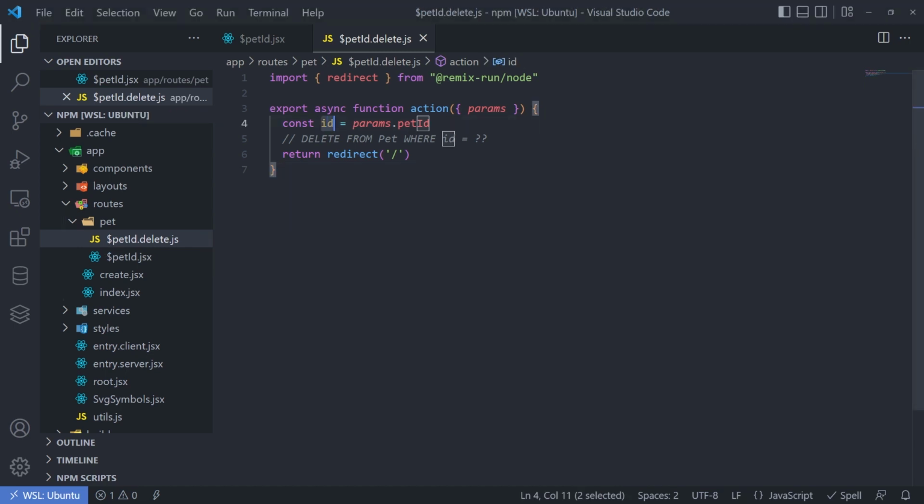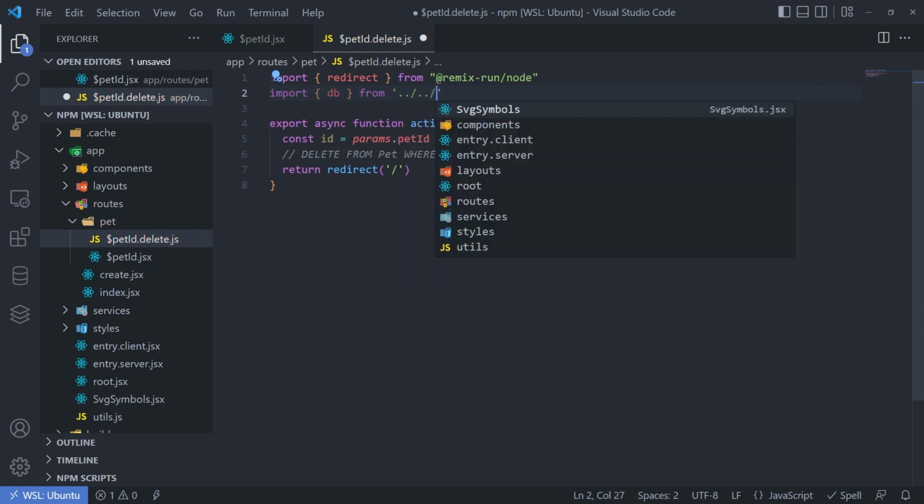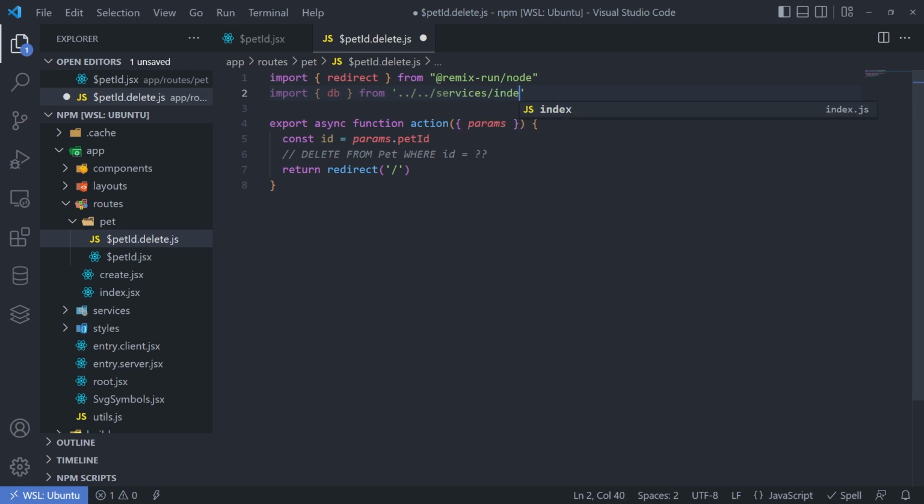And once we have that ID, we need to actually execute the SQL, which we're going to need Prisma for. So import our database or Prisma client from ../services/index.js.